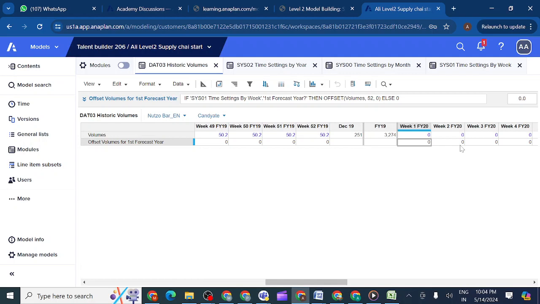What is the problem if I write 52 plus? If I write 52 here instead of minus 52, what I am trying to tell the system? Yes, it's taking the future period, the volumes line item, whatever the cell we have here, 52 weeks into the future. Do you have any values for the future? 52 weeks in the future means what it becomes? 2021 week first. Is it correct?